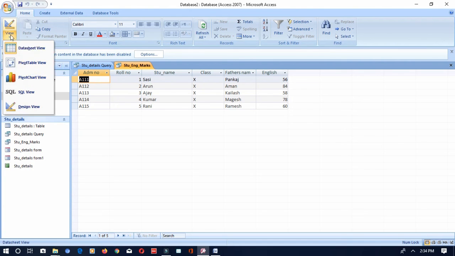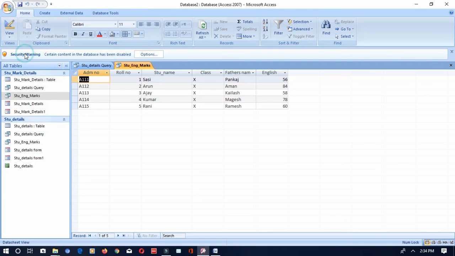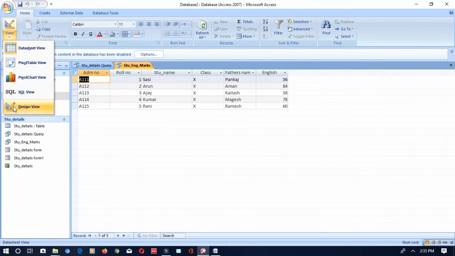If you say greater than 75 or less than or equal to 80, it will show you the data because it satisfies the condition. Greater than 75 is also there, less than 90 is also there. So that is the use of this AND and OR operator.